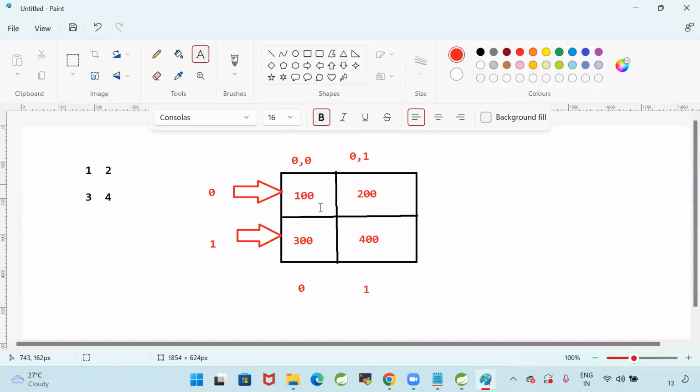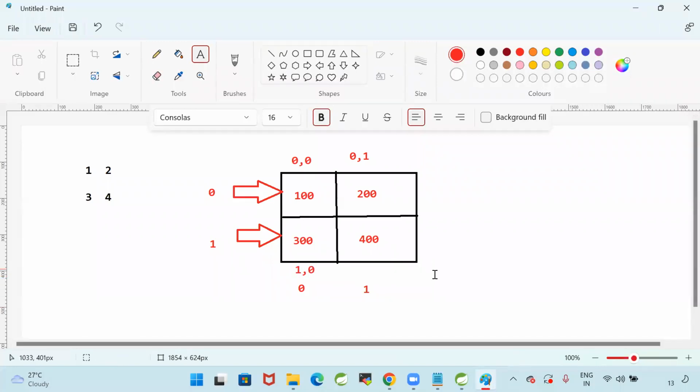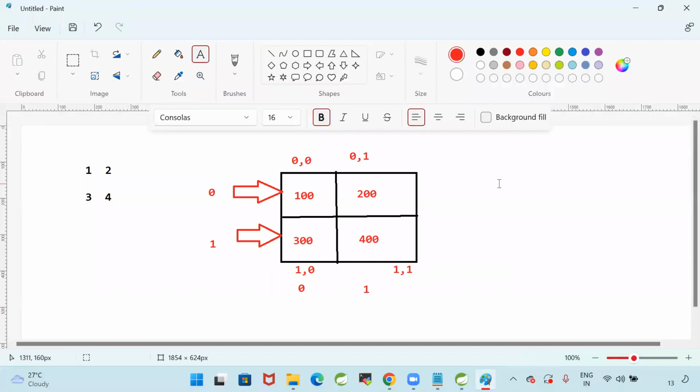So this box where the 100 is available, we will identify that as 0, 0. This 200 box will be identified by 0, 1. 300 box will be identified by 1, 0. 400 box will be identified by 1, 1. So it is a multi-dimensional array which is used to store the data in the form of rows and columns. But in the real time, we don't use these multi-dimensional arrays.